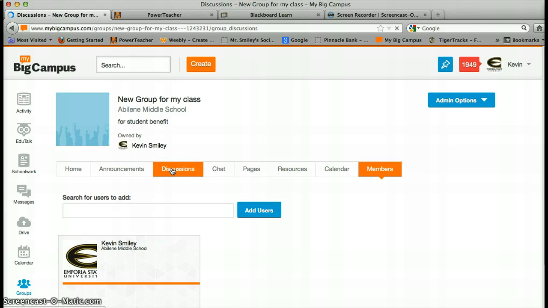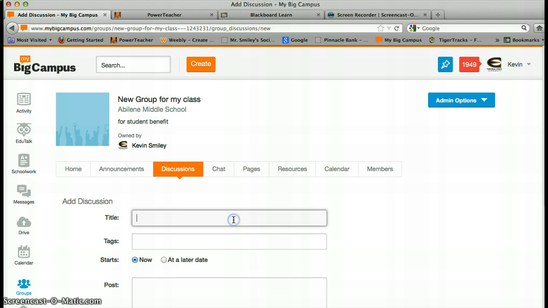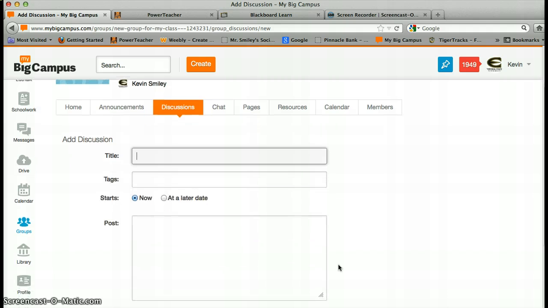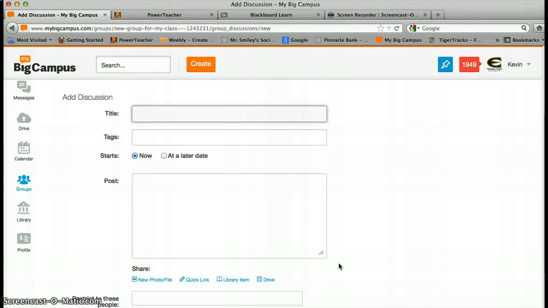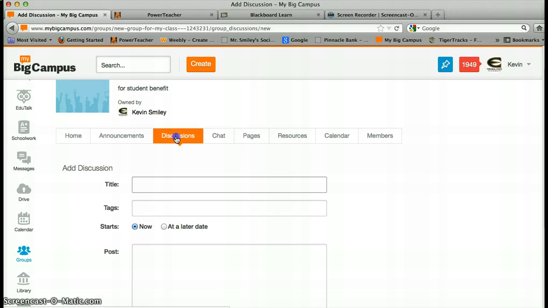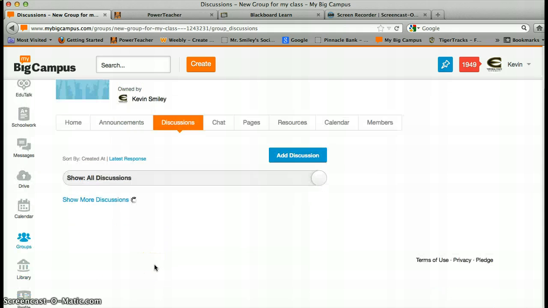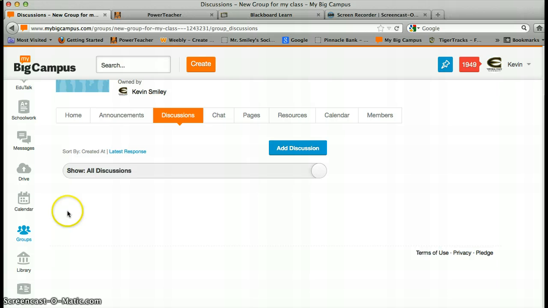Discussions are something I've used recently, and I love it. I add a discussion, I title it, and I tell them what I want to write about, and then I hit save. From there, kids can click on it and have basically a wall, an online discussion where they post, and the kids can see it, probably like you've done in Blackboard in your college classes. But I've loved using discussions this year.